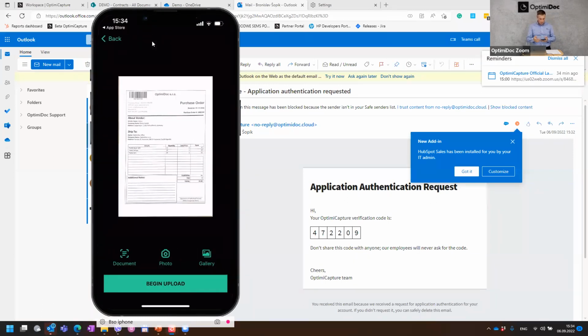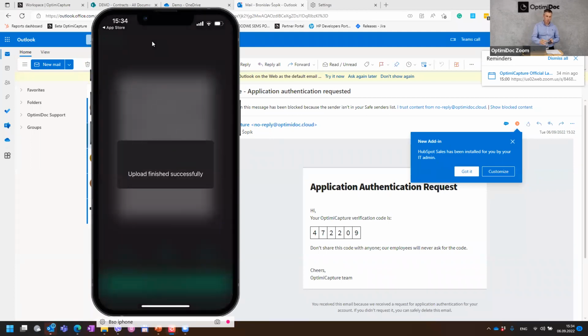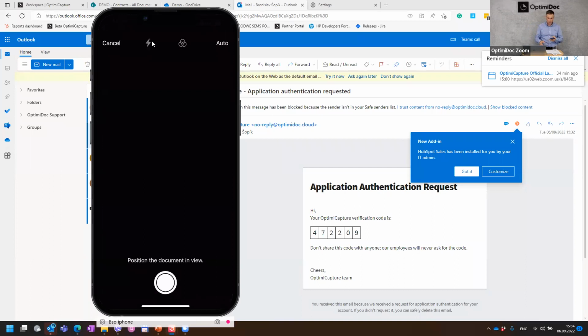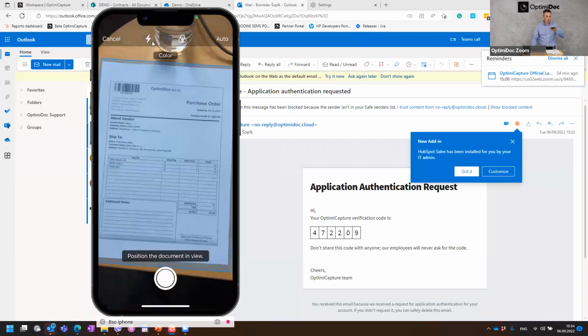I can check it, of course, and after then I can submit it to the processes. I don't need to do anything else. We will check it a bit later, but I have also the scanning to SharePoint. So you know the experience from the current SharePoint application.